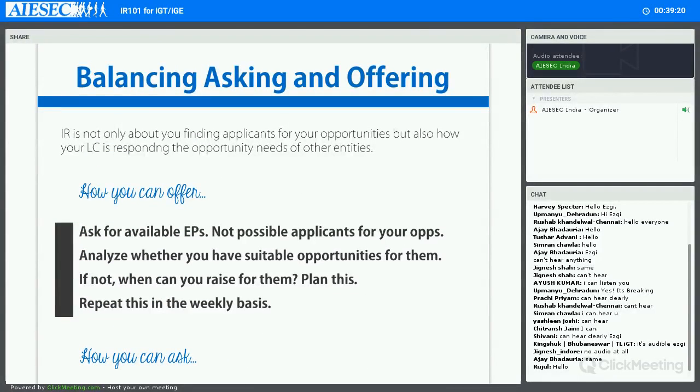And the last point is balancing asking and offering. Whenever we're trying to find an EP, we're directly posting in WhatsApp groups, right? This is my TN, this is the duration, this is the subproduct, this is what I need. But it's not always working. This is happening because we are generally asking for something. We're always pushing them to find some resource for us. But it's not only about asking, it's sometimes offering.